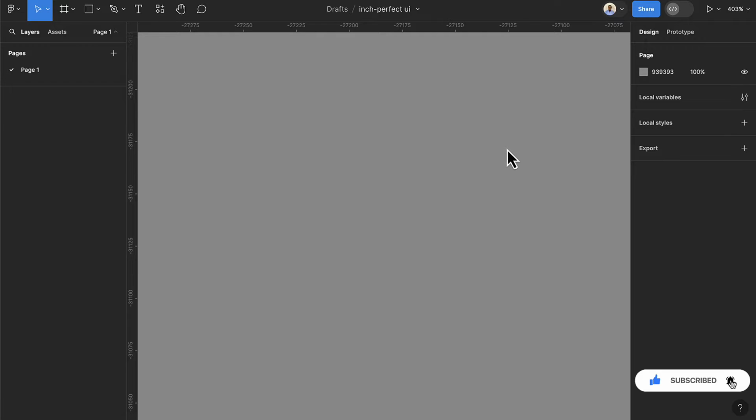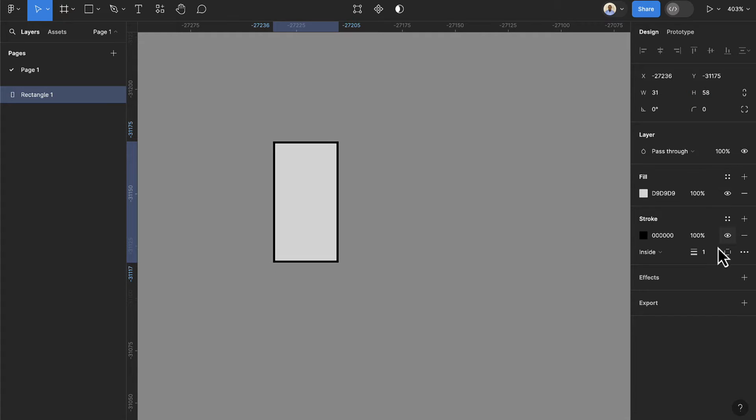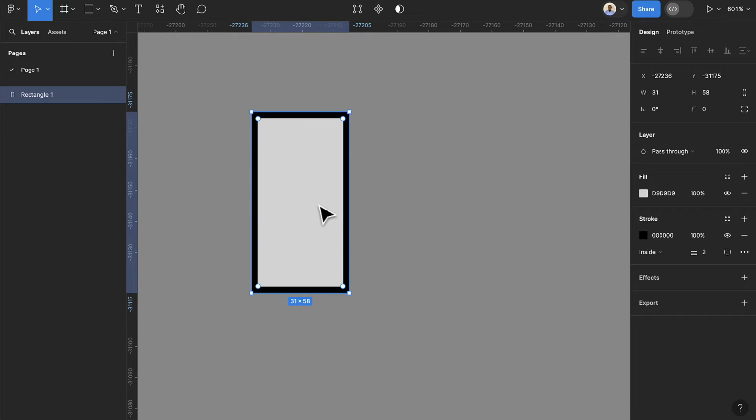Let's get into it. To get started, I will be using a rectangle. To do that, I'll pick the rectangle here and then drag this. So we can just change the height of this to 58. And then I'm going to add a stroke to this. I will set the stroke to 2 pixels. And then we can now start working on the rectangle.